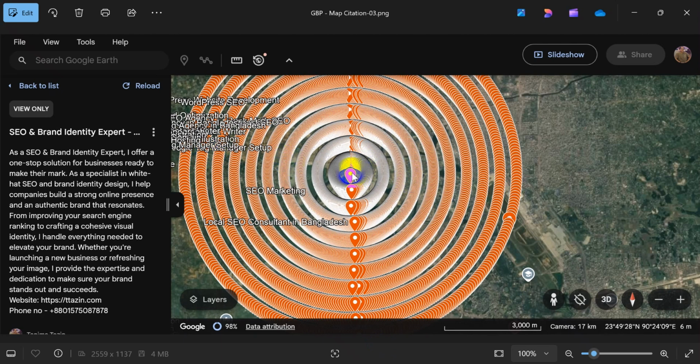You can see here is the center point, and there are so many points surrounding this, and these are the keywords. So as I said, if anyone searches with this keyword, Google is going to show my profile as a suggestion.